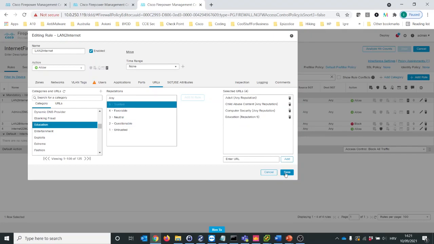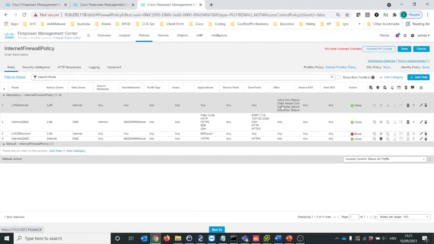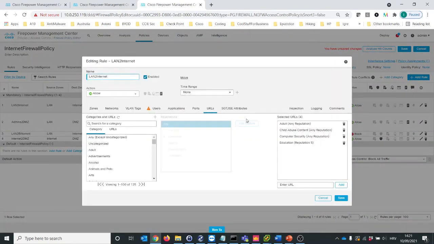Okay, so just click save. And this will by default allow the access to these URL categories. But maybe if I do not want to allow access to these categories, then I can choose a different action. I can choose the block action. It will be just a silent drop of the connection. Or I can choose the interactive block, for example.